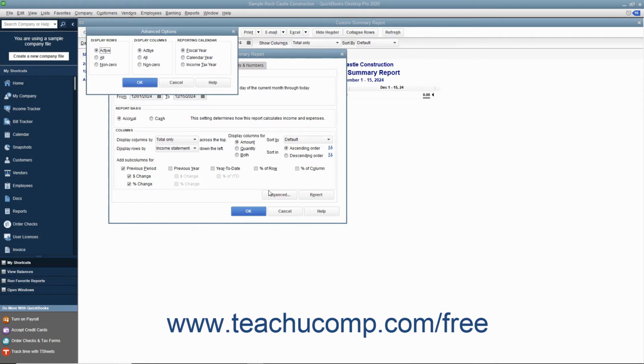For summary reports, you can choose what records to use in the report by making your choice from the Display Rows and Display Columns sections. You can select Active Accounts to only show data from accounts that had activity in the selected report period, All Accounts to show data from accounts regardless of activity in the selected period, or Non-Zero Accounts to show any account that has a non-zero balance regardless of activity.